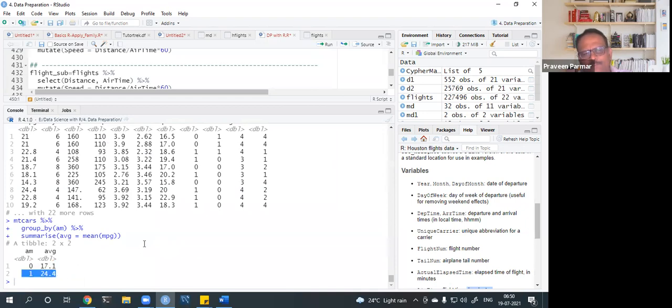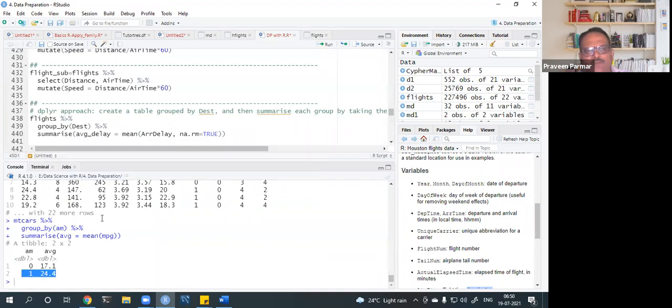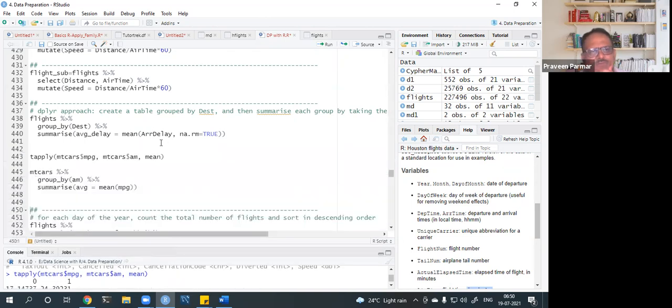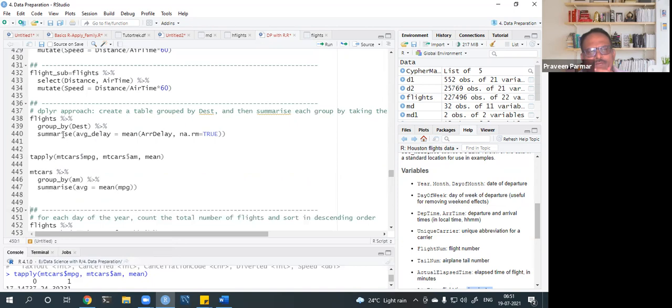Got it? So this is a group by. This gives us the output in a data frame. But previously you have seen we got this output in a vector form in the tapply. So here we are getting a data frame output. Now I will show with the flights data set.